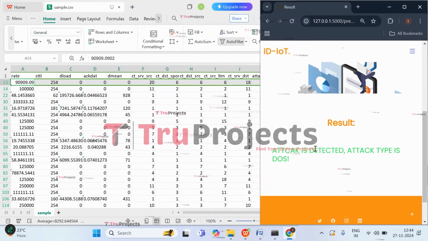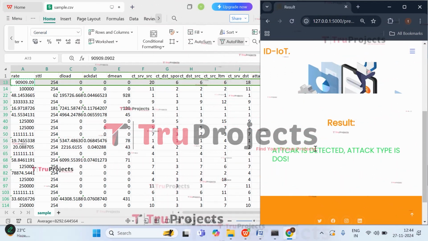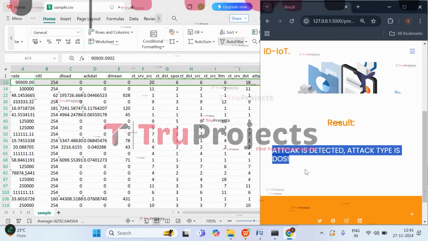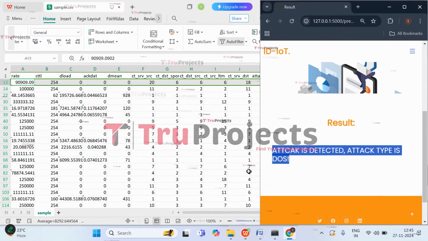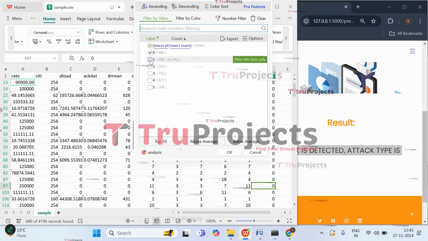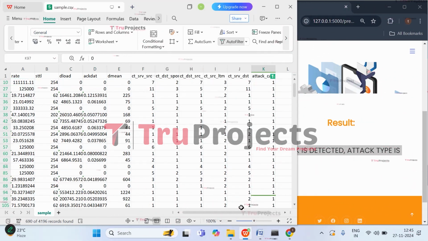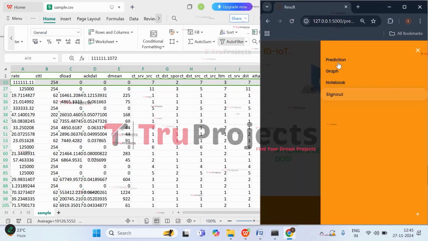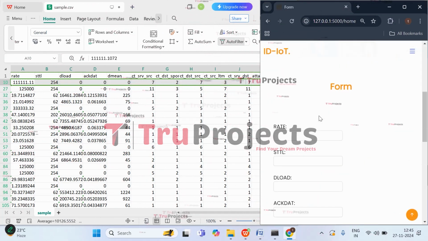And here the input has been processed at the backend and the trained model has given the prediction that attack is detected and the attack type is DDoS attack. It is DDoS attack. Now let's check with the other case. Let's try with the class 1 of the first test case.